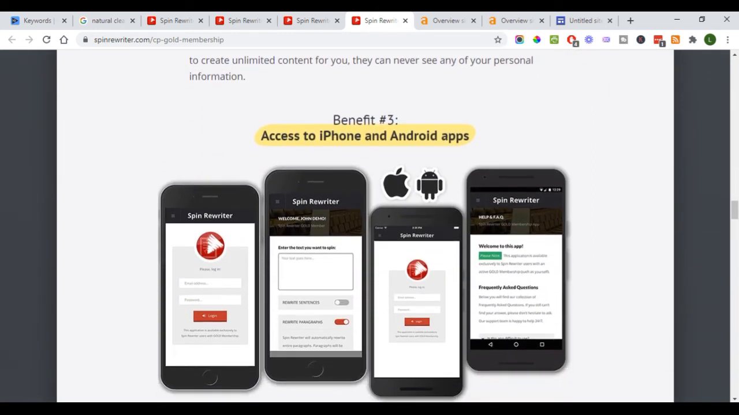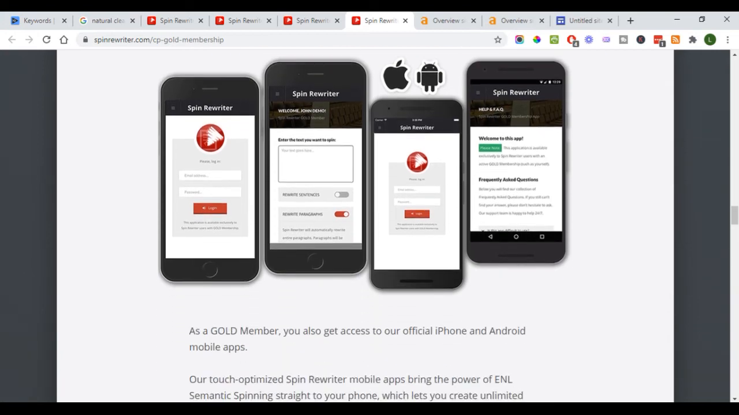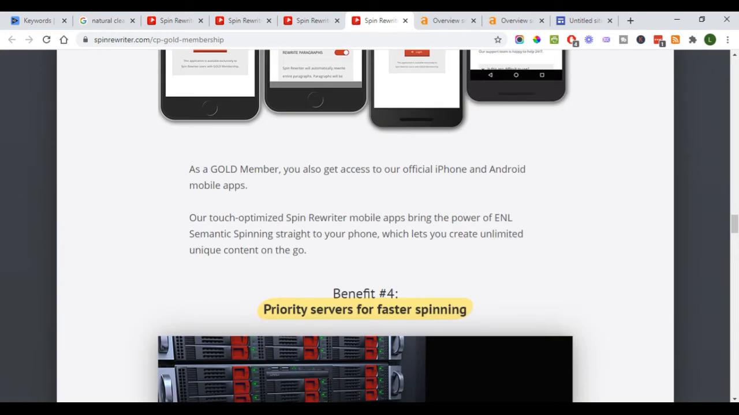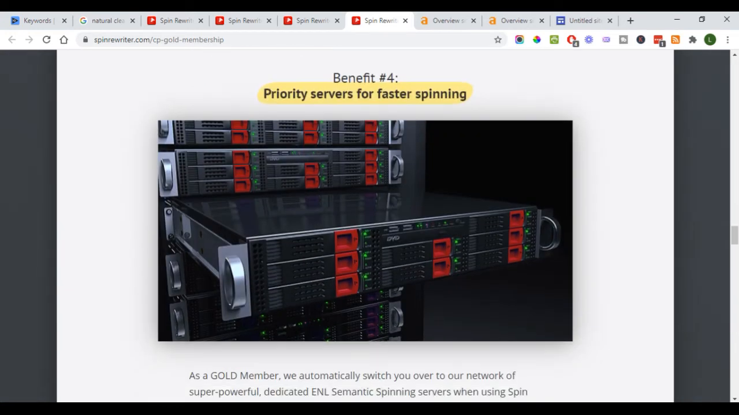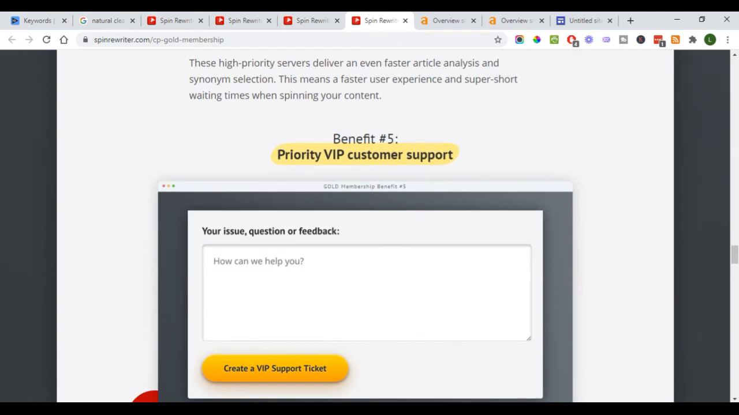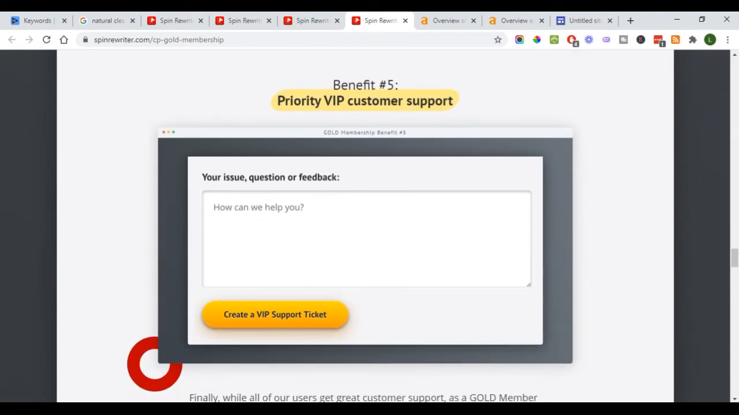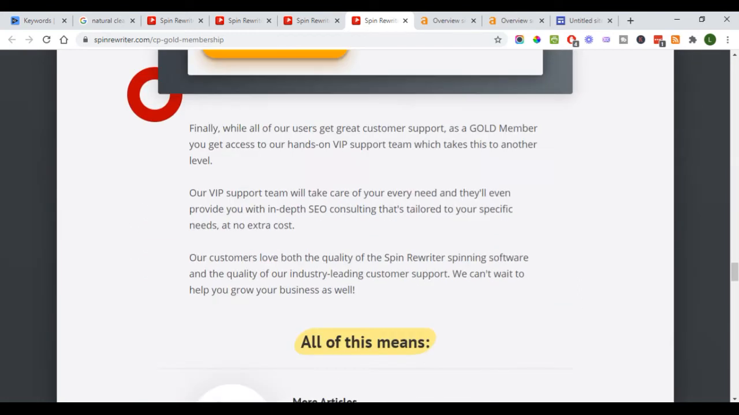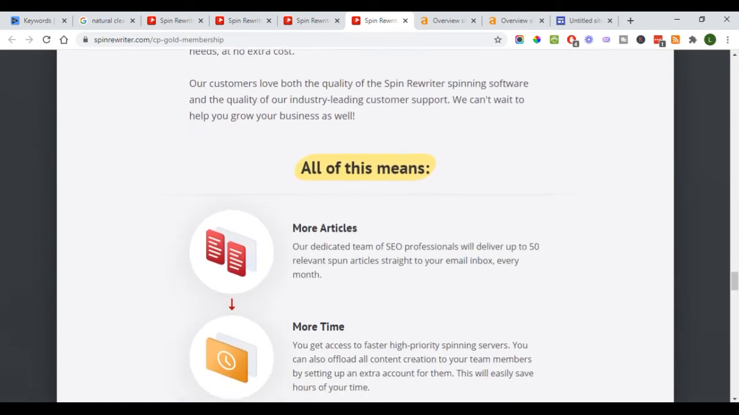You can also have an iPhone and Android app, so you can work on the go, and it has all the features you might expect from a mobilized app. They have priority servers for faster spinning. You can see it was already pretty fast as we spun that article, but it's going to be even faster under their gold member network. And then you also get priority VIP customer support. So it's a hands-on VIP support team that kind of takes it to the next level, just adds that extra feature.